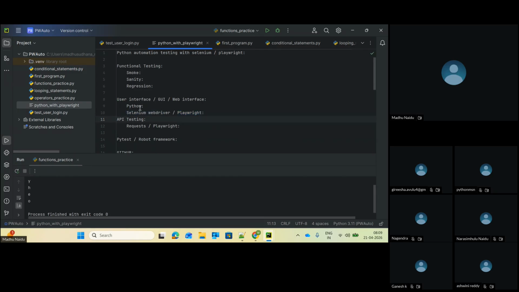Once we are done with Python, Selenium WebDriver, and Playwright, we are going to do API testing also. It is one of the testing concepts. API testing is middle or backend testing, microservices testing, called API testing. This also we can do with the Python request module or Playwright. Most probably we will go with the request module for now.